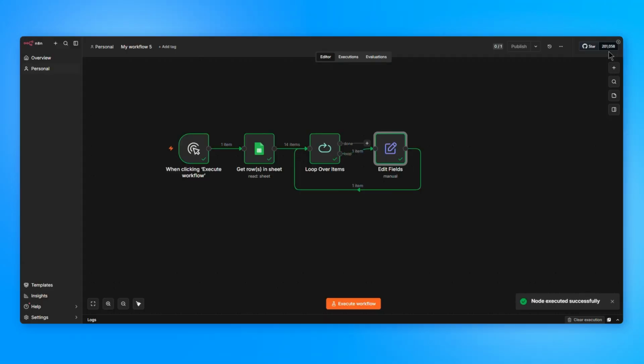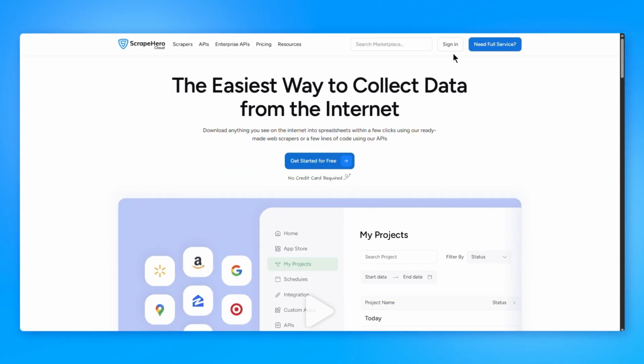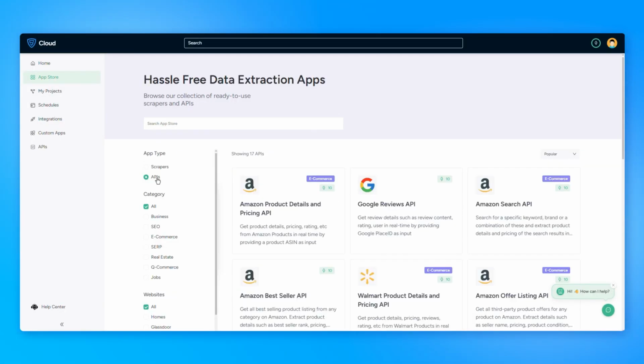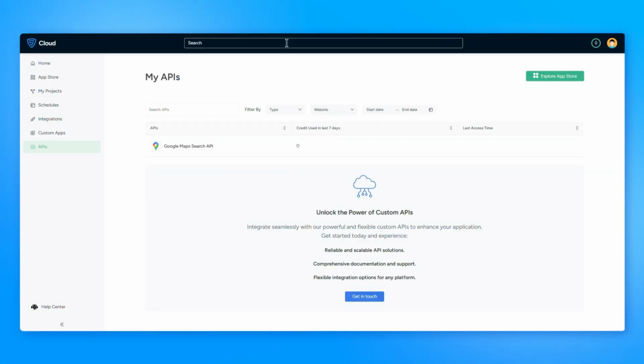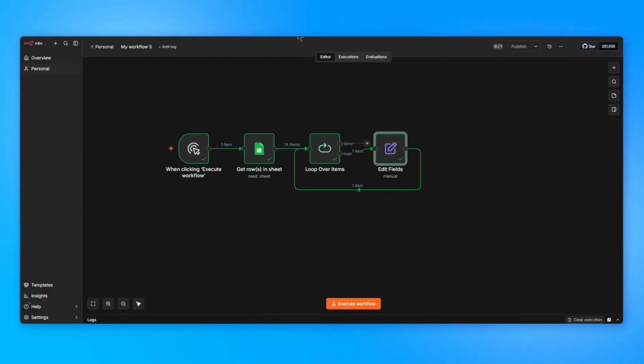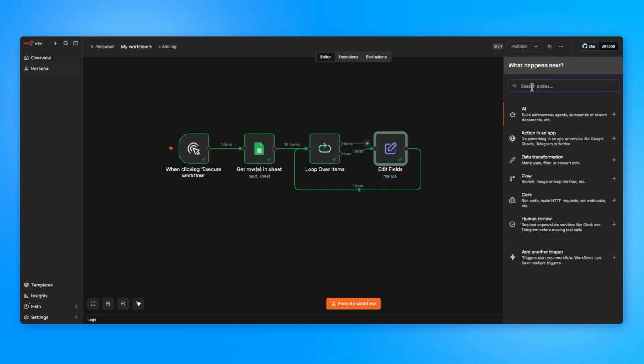Next, we need the ScrapeHero API key. Open ScrapeHero Cloud in a new tab and sign in. Go to the App Store and filter by API. Find the Google Maps Search API and click Add to Account. Then open the API, find the API key, and copy it. Return to n8n. Add an HTTP Request node.